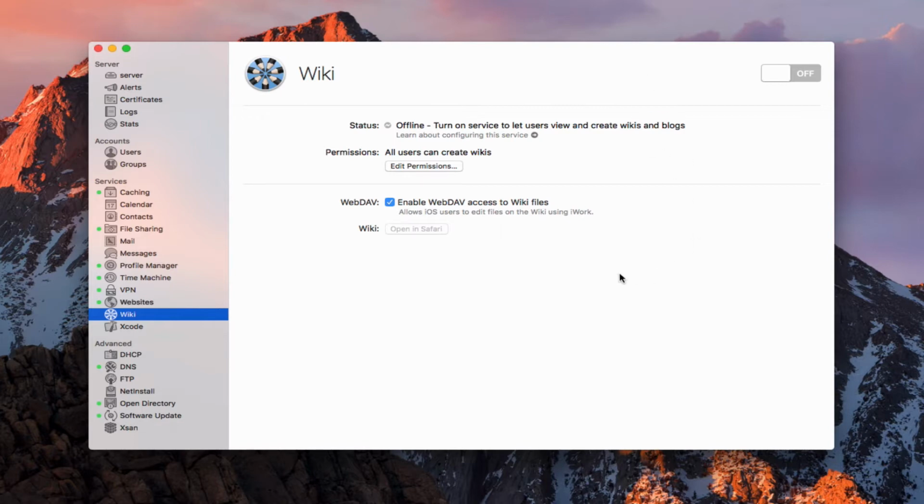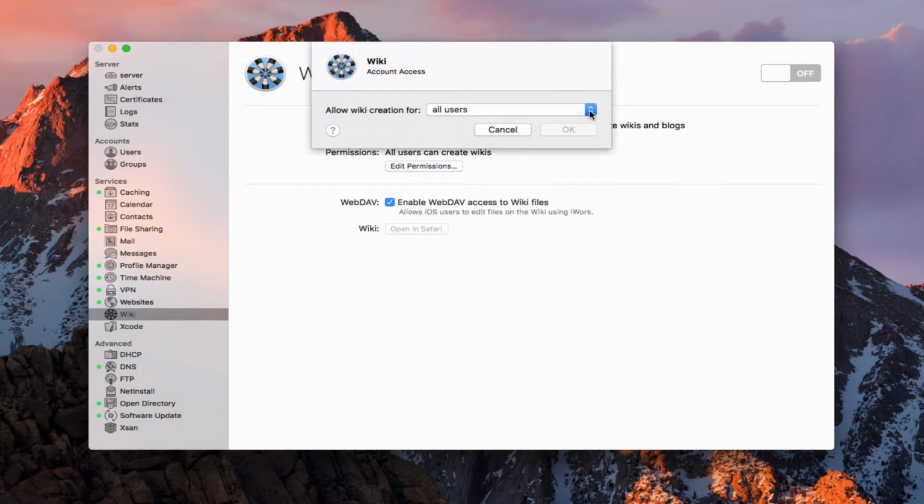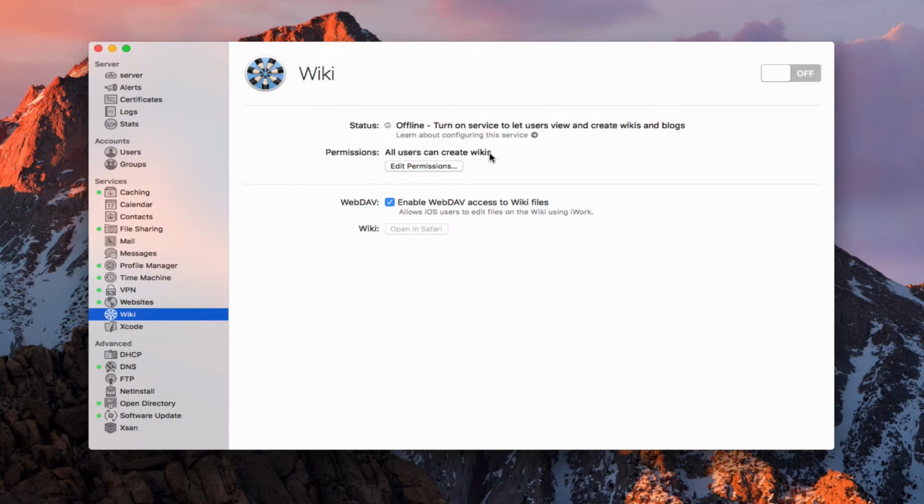Now when you look at the service itself, here we are on the wiki page. It's pretty simple here. There's not a lot to do with this. You can see it's offline right now. But I can edit the permissions to say, again, just like I have before, all users or only some users can allow wiki creation, because once you have access to the wiki, you can create your own wiki inside of that particular website so that people can see it. And you might not want to have everybody do it, so you can limit who can actually create those wikis. I'm going to leave it the way it is.